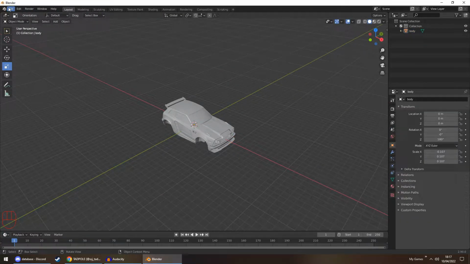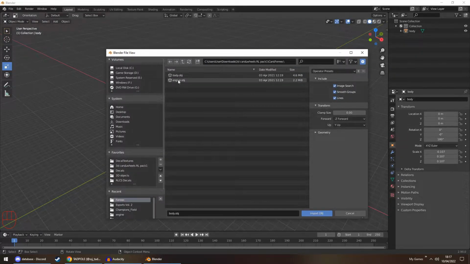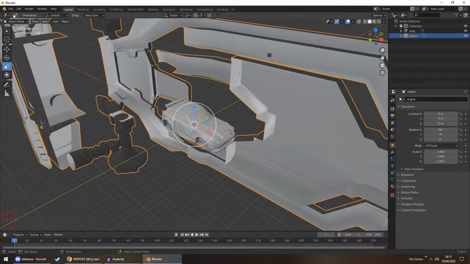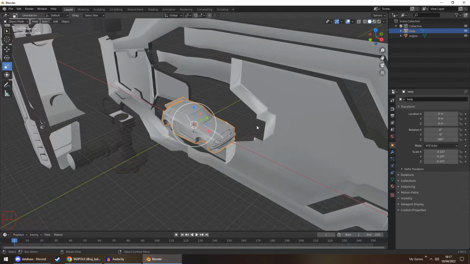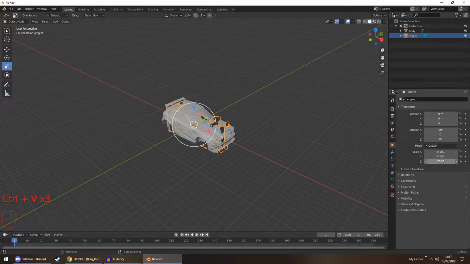We'll do the same thing again: File, Import, Wavefront. So we're doing the engine. We want the car body scale and the engine scale to match. We've already got it copied, but we'll do it again. So copy the Z scale, click on the engine, paste, paste, paste. Set this to minus, set this to 180, and set this to 0.